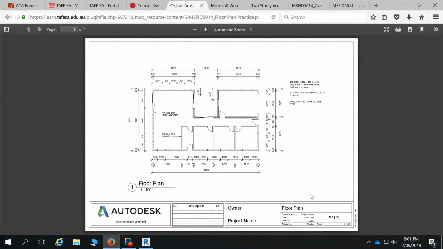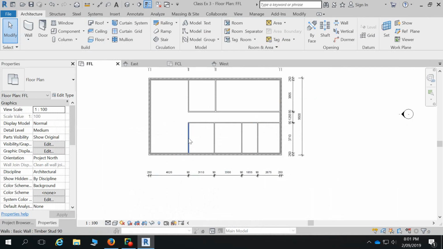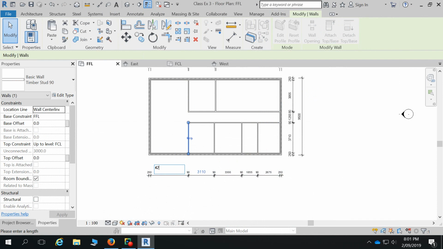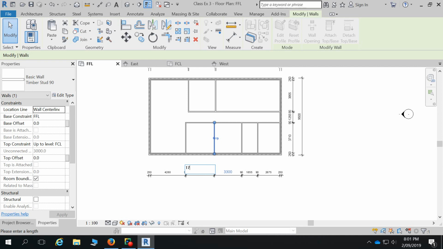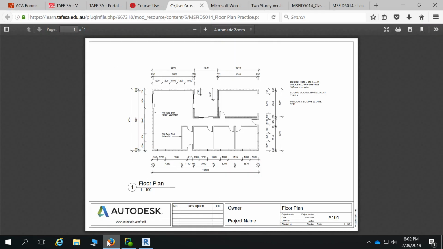So we may as well use those 4 sizes that we've got. So we've got 17, 10, 3 metres, 3 metres, 200. 4280 was that end. So start there with 4280. Move to the next wall. 1710, then 3 metres. And then the last 2 by moving the middle one 3200.